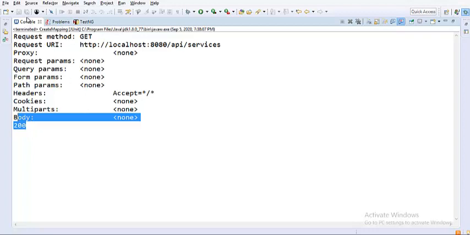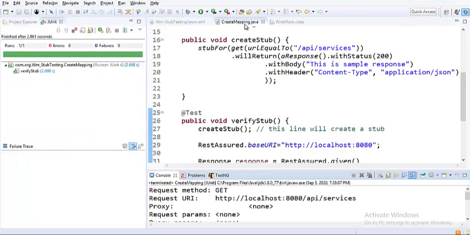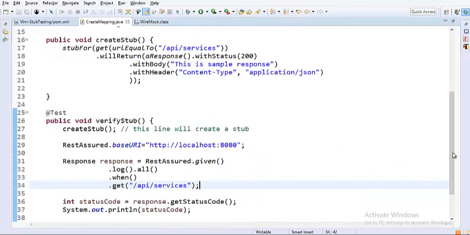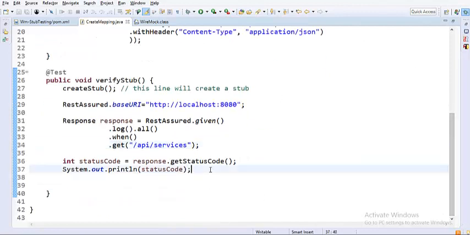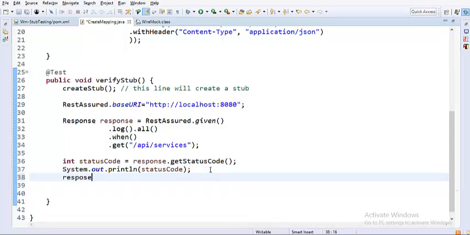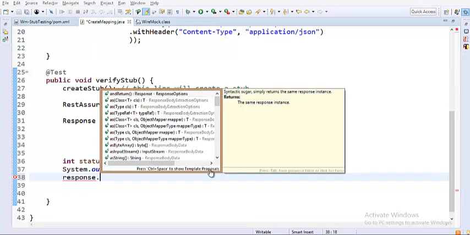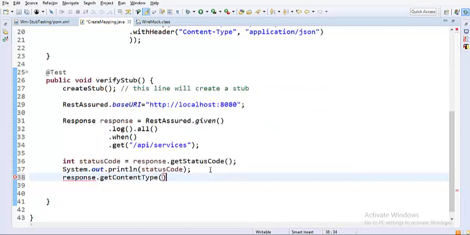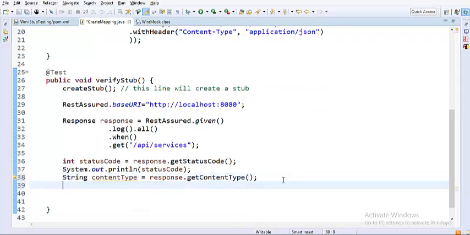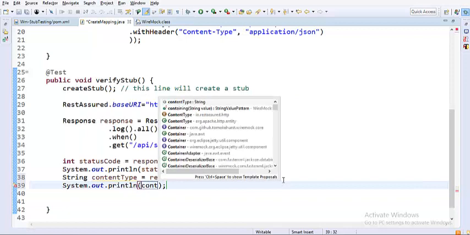Now let us verify some more. Let us put in some more validations. So in this particular test case, I wanted to verify the content type is really application/JSON. So response is my JSON response dot getContentType. getContentType is the method, and if I do Ctrl+2 L, it is stored in that particular variable, and if I give sysout, let me print content type as well.